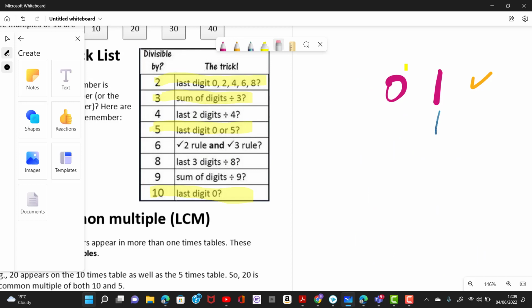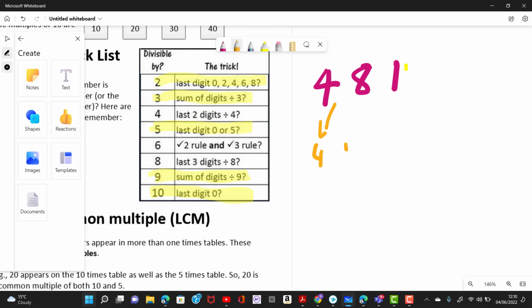Next easy one is the 9. 9 is very similar to the 3. This time the sum of digits has to be in the 9 times table. So 481. If you add the digits up, that equals 4 add 8 add 1, which is 13. 13 is not in the 9 times table, so we can't use that.